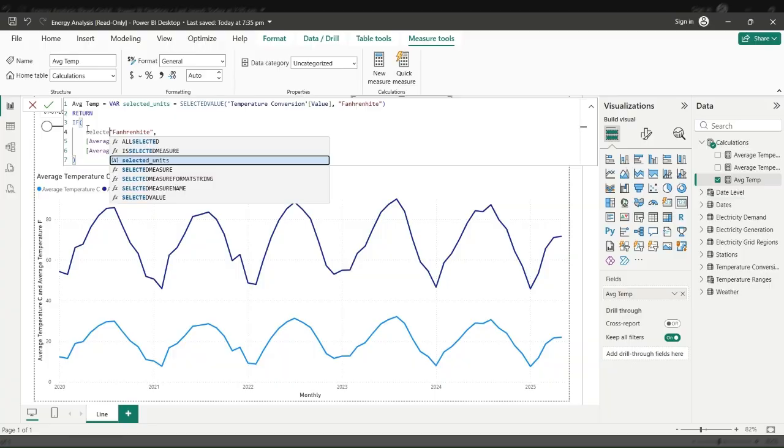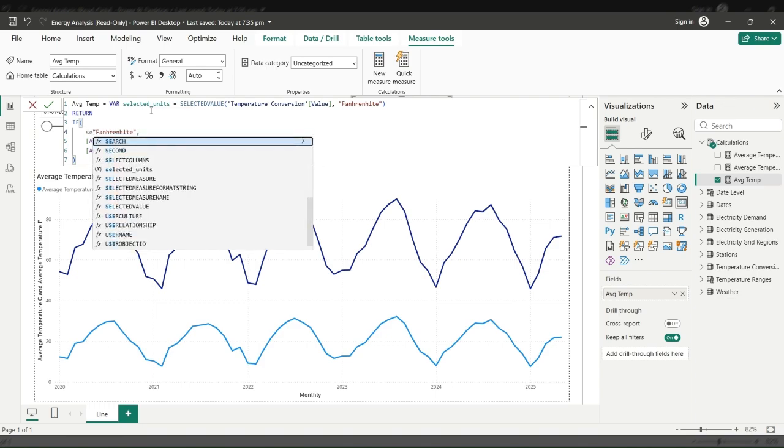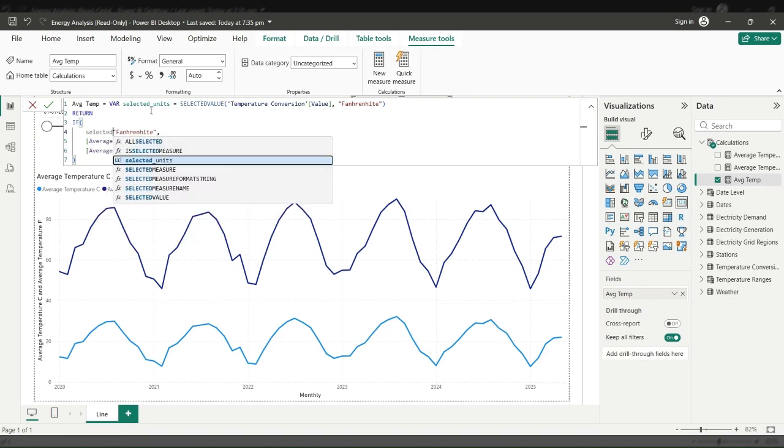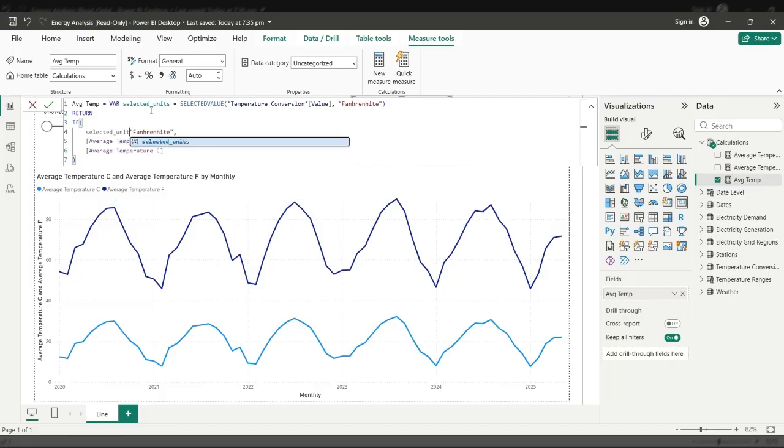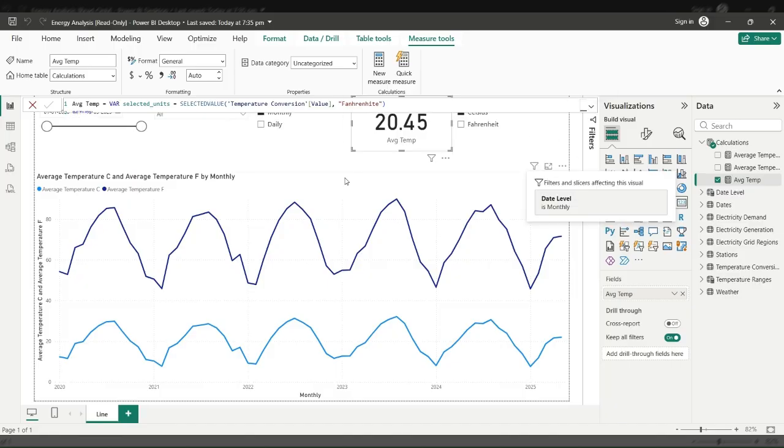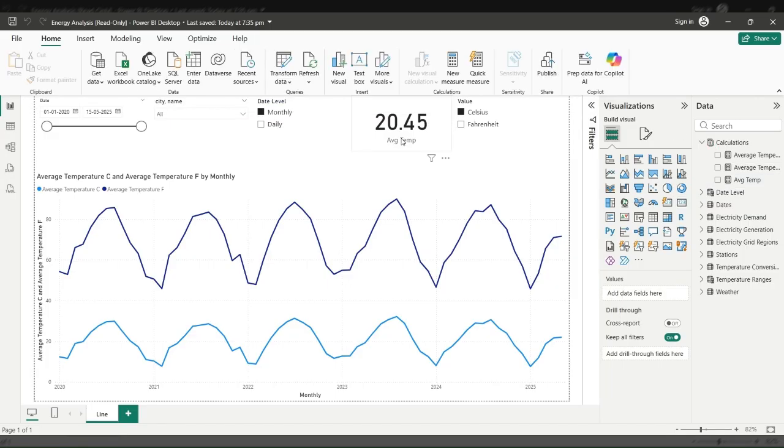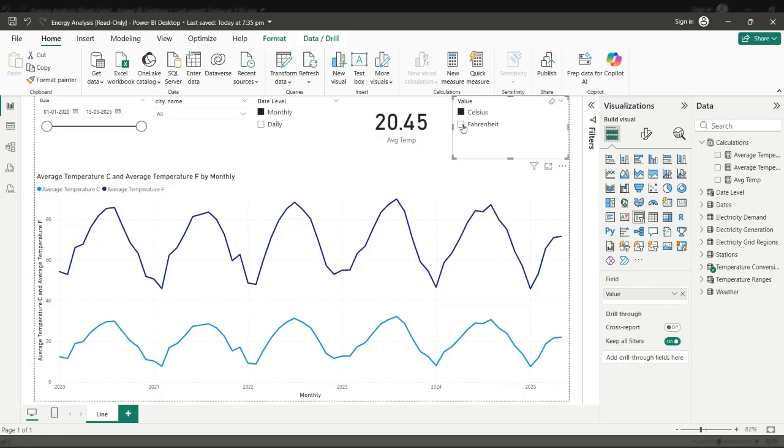Because we have created a variable with the selected units, which is equal to Fahrenheit. So now we are able to see the average temperature. You can see the average temperature, and as we switch between Celsius and Fahrenheit, we are also able to see that.